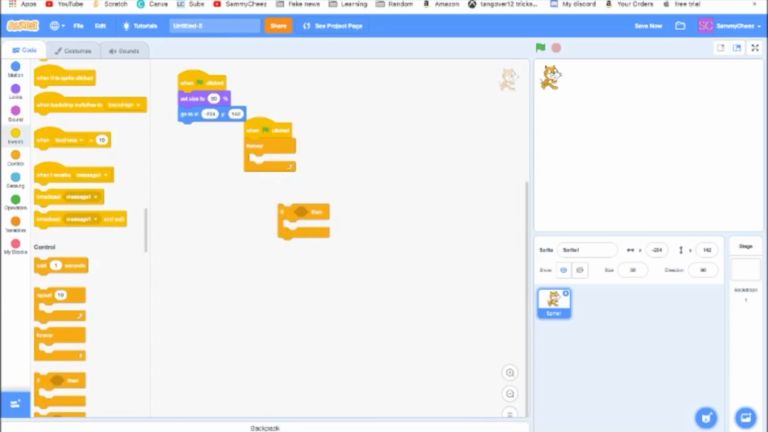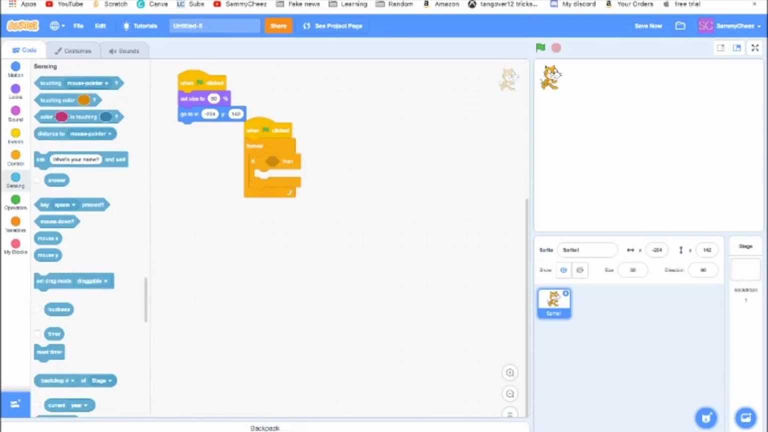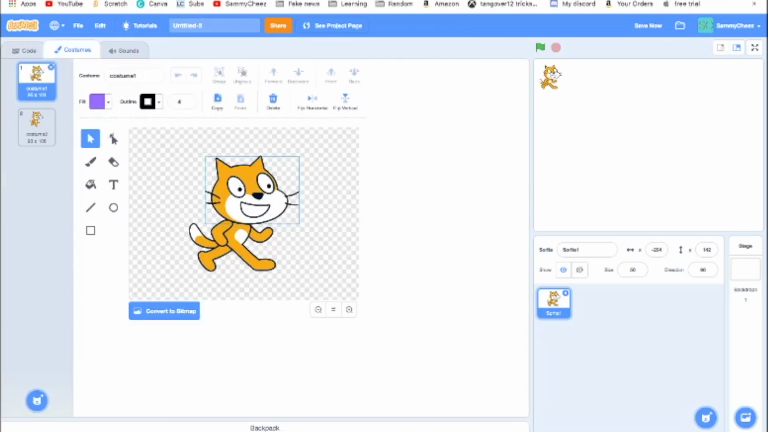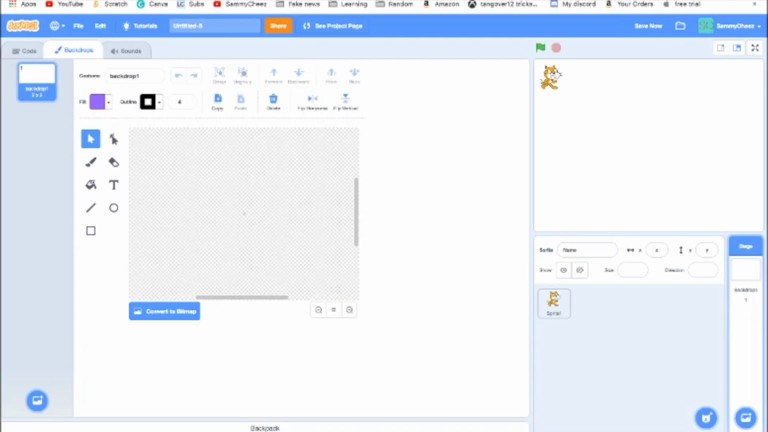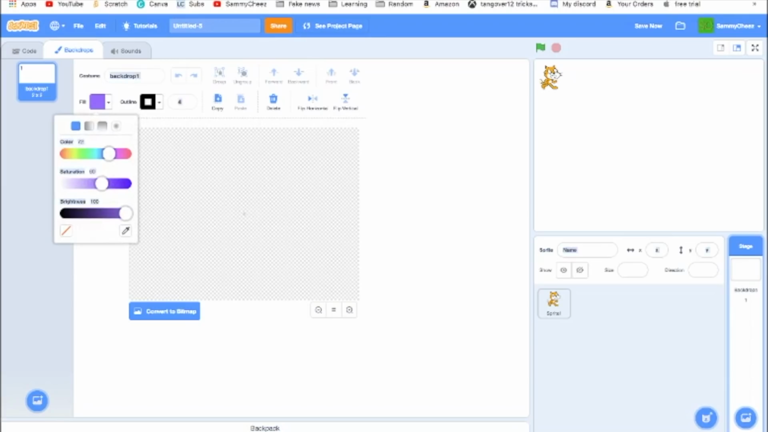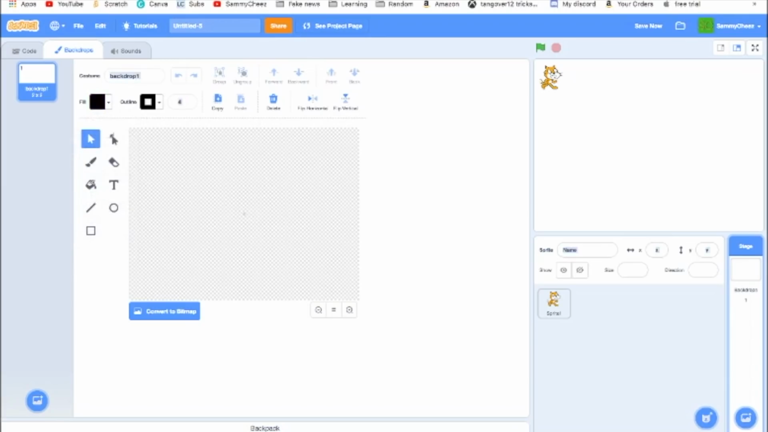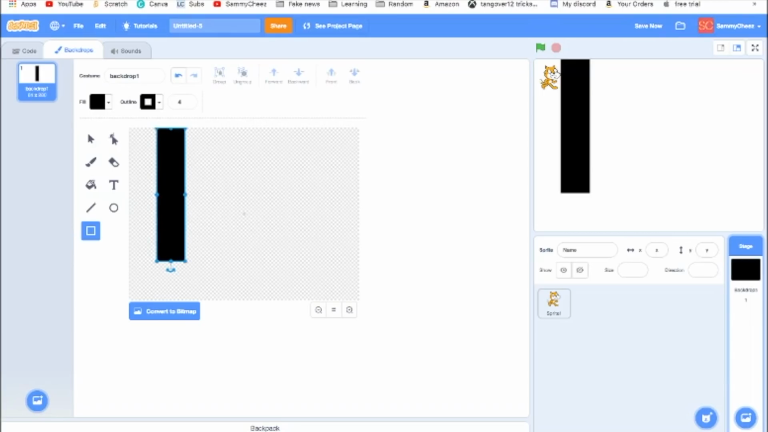If touching, we're going to do an if touching color. Let's make a level, and let's see, backdrops. Fill, we're going to make this color black. Outline, okay. Now, if we go into the rectangle block, it should be like this. So, we're going to see how far away from the cat that is, and that is just touching it, so I'm going to move that a smidge.